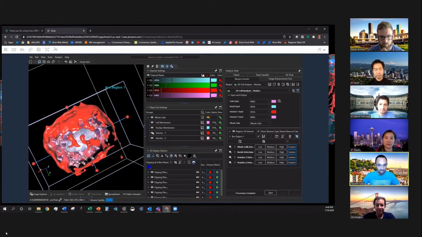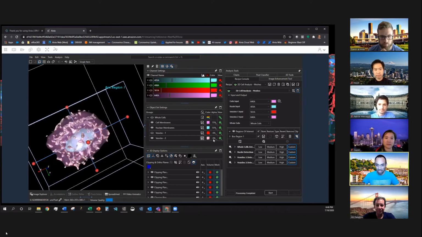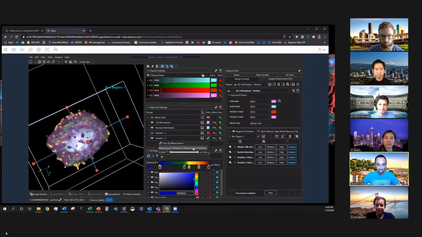And they are kind of semi-transparent and pretty nice. We already have a bunch of pre-computed parameters. So we can actually color code them already very nicely. For example, distance to the edge of the nucleus.